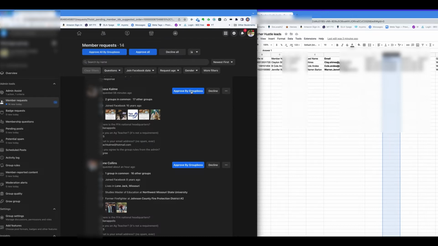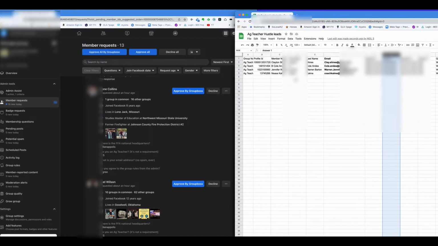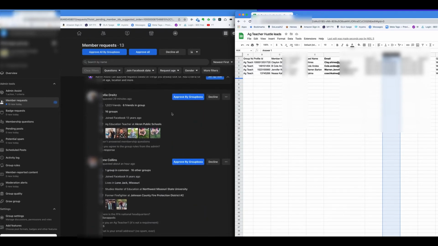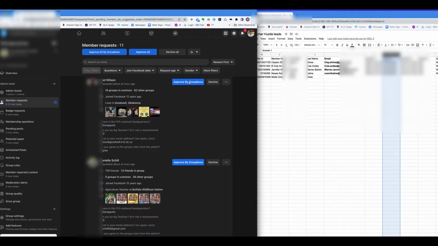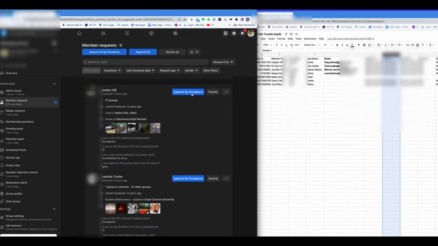I'm going to click the button. I'm going to approve this person, and it's going to show up right here. You just saw that pop up. Okay, line number 5. I'm going to approve the people even without email addresses, so it still puts them over here, but I just don't have their email address. But here's another one with an email address, another with an email address.